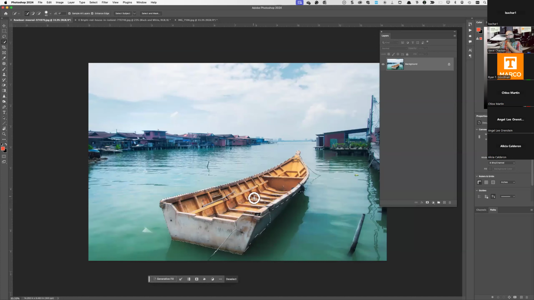Now you're going to notice it went all the way around it with the subject. But if you look right down here, you'll notice it missed part of the boat, didn't it? You see that? So I've got this selection tool right here selected, and I'm just going to slowly paint along that edge to increase the selection. Now you see it's going all the way down it. It's looking pretty good.